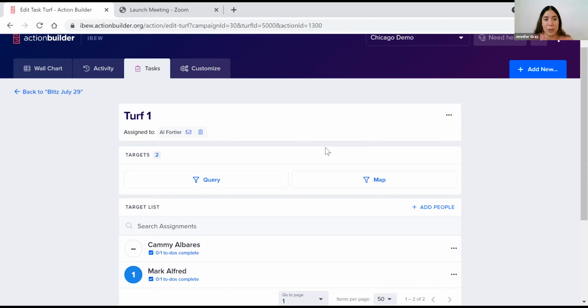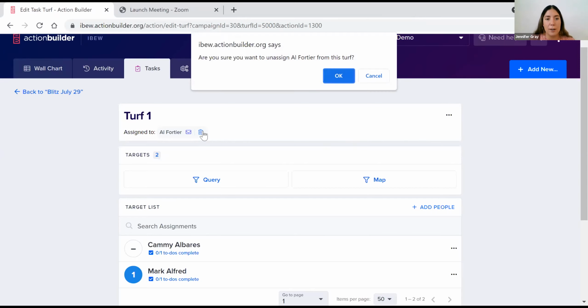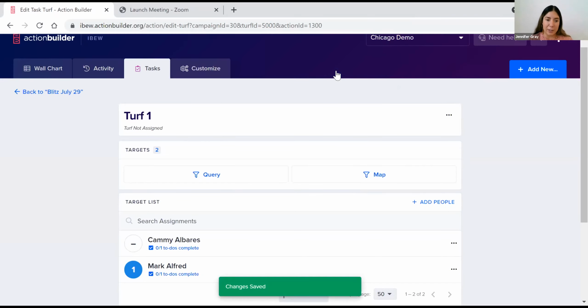So we can create duplicate turfs, and me and Adrian can go out and knock doors and work together as a team. So just another cool piece for the task and creation of assignments that I wanted to share with everybody. And that's really all I have today on the turf cutting feature.